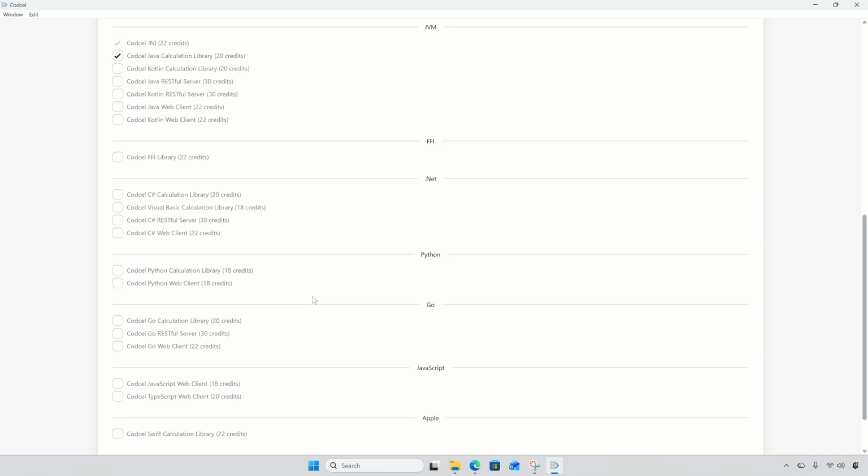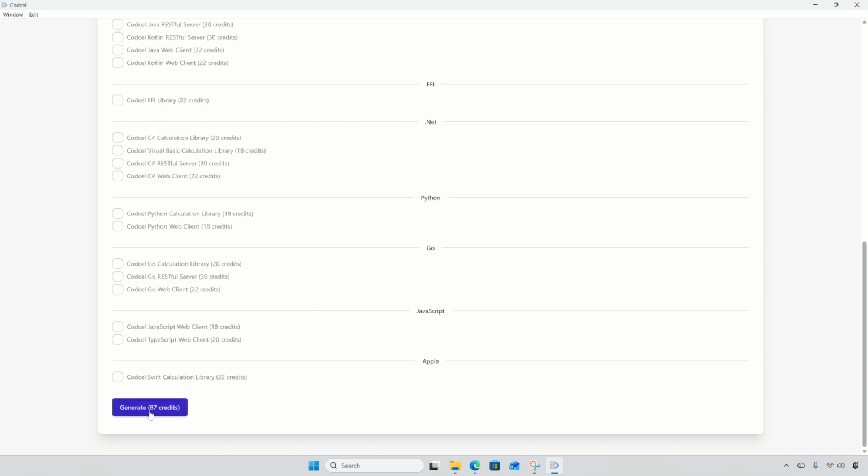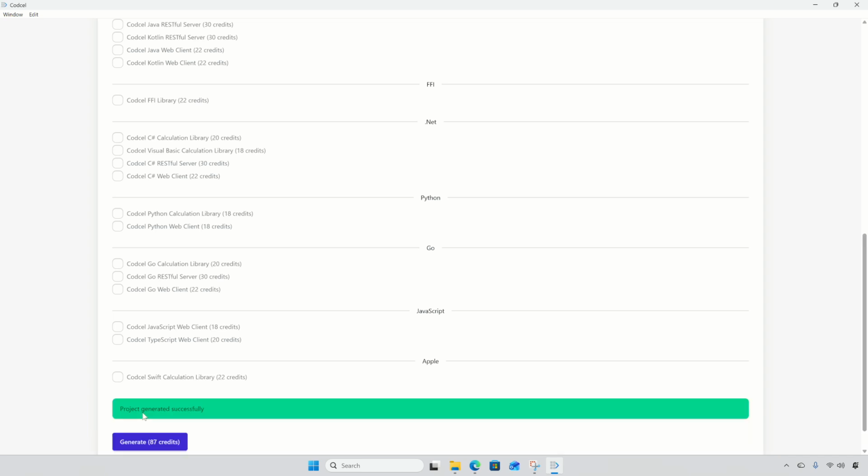Scroll down until we find the Generate button. The button shows how many credits are required. 87 credits in this alpha version. This number may change over time. Click Generate. In a few seconds, Codcel generates full Java source code that lives entirely on your computer. And there it is. Project generated successfully. Nothing uploaded, nothing hidden, no black boxes.